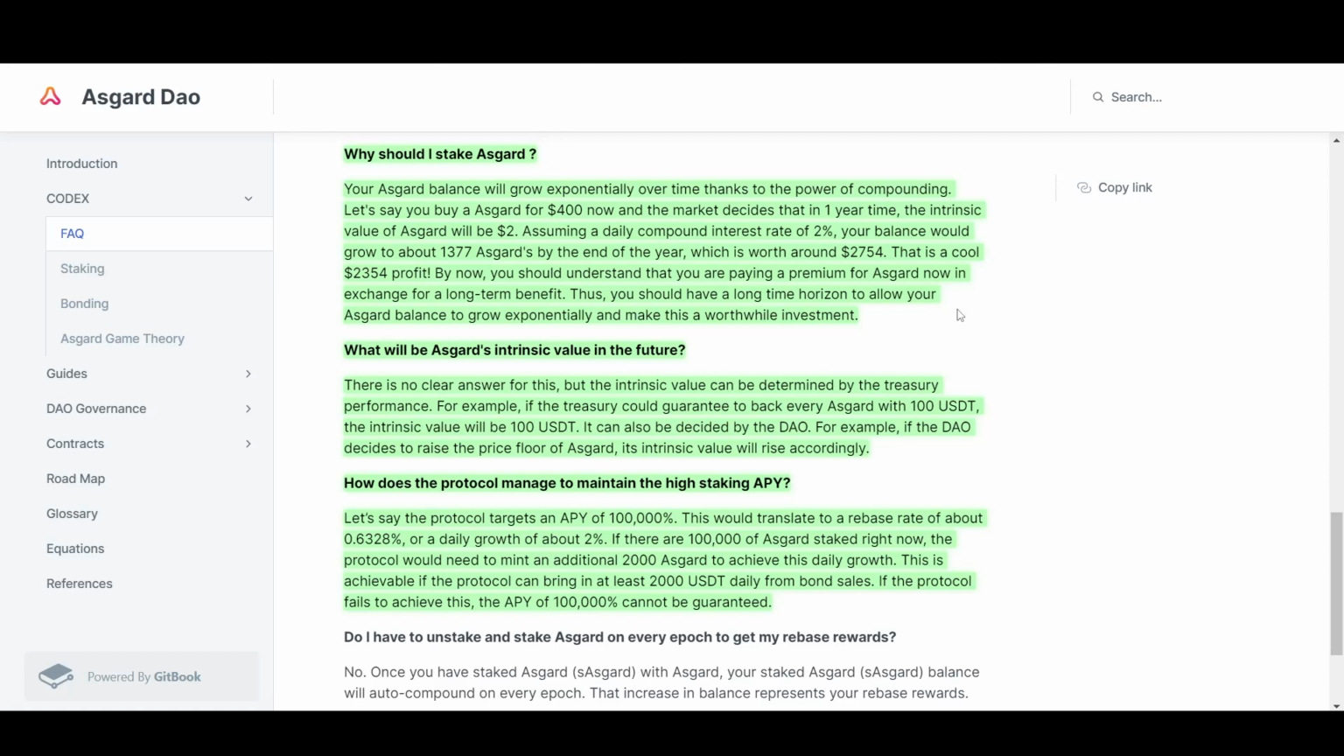How does the protocol manage to maintain the high staking APY? Let's say the protocol targets an APY of 100,000%. This would translate to a rebase rate of about 0.6328% or daily growth of about 2%. If there are 100,000 of Asgard staked right now, the protocol would need to mint an additional 2,000 Asgard to achieve this daily growth. This is achievable if the protocol can bring in at least 2,000 USDT daily from the bond sales. If the protocol fails to achieve this, the APY of 100,000% cannot be guaranteed.